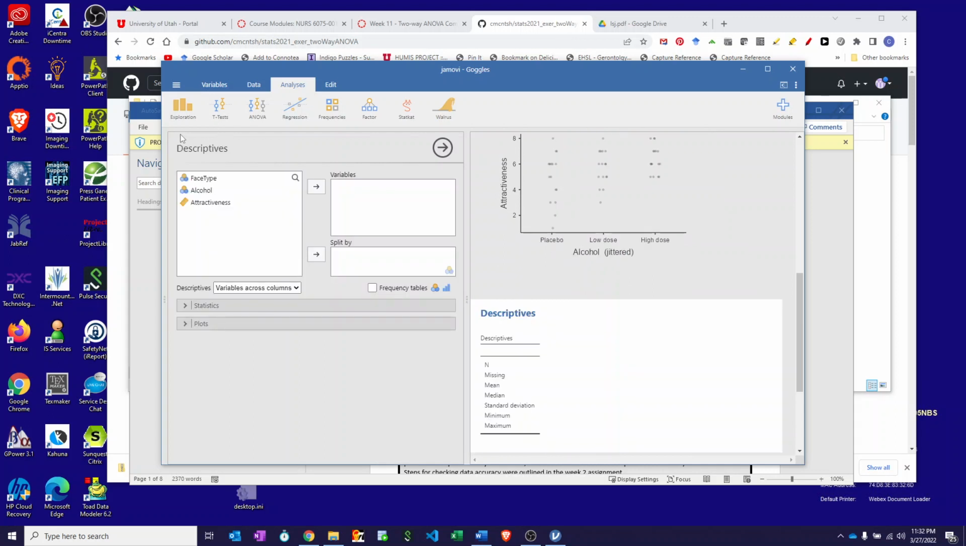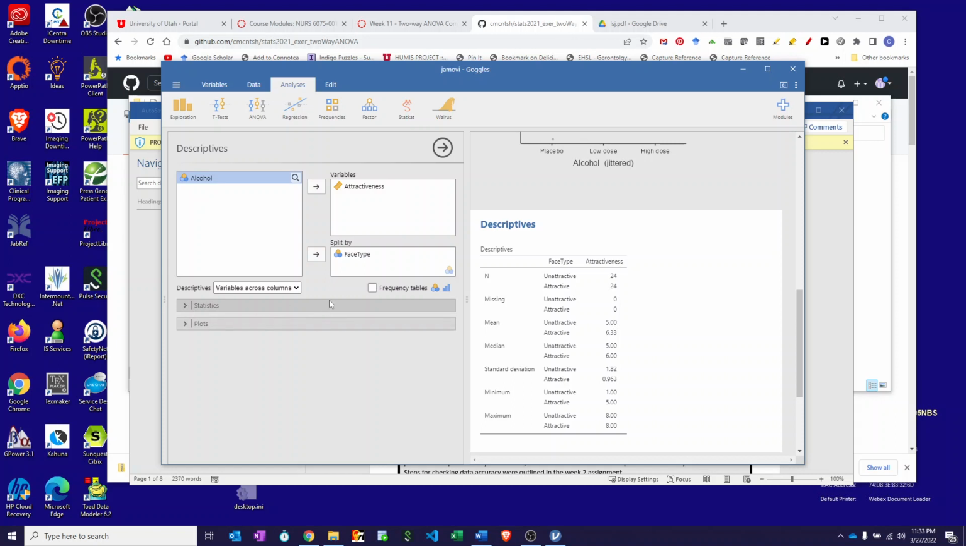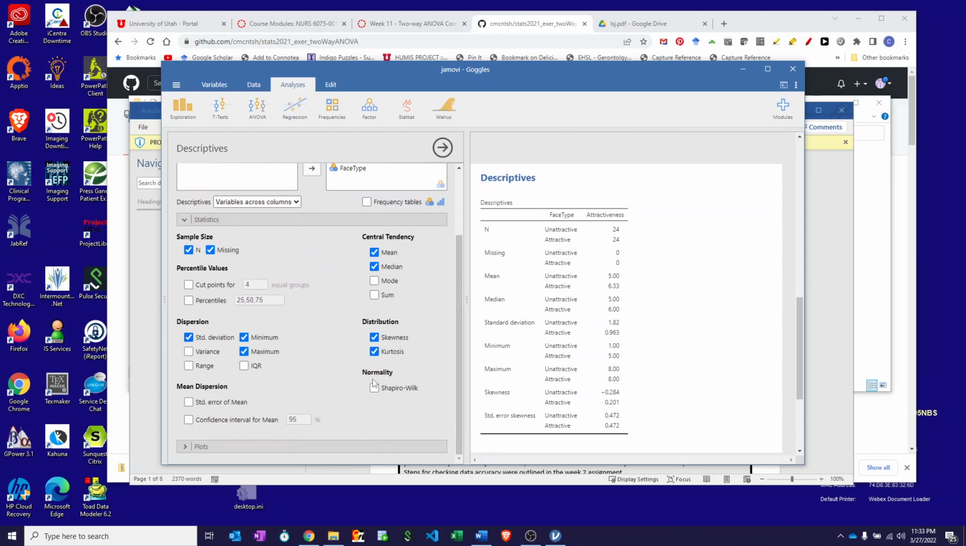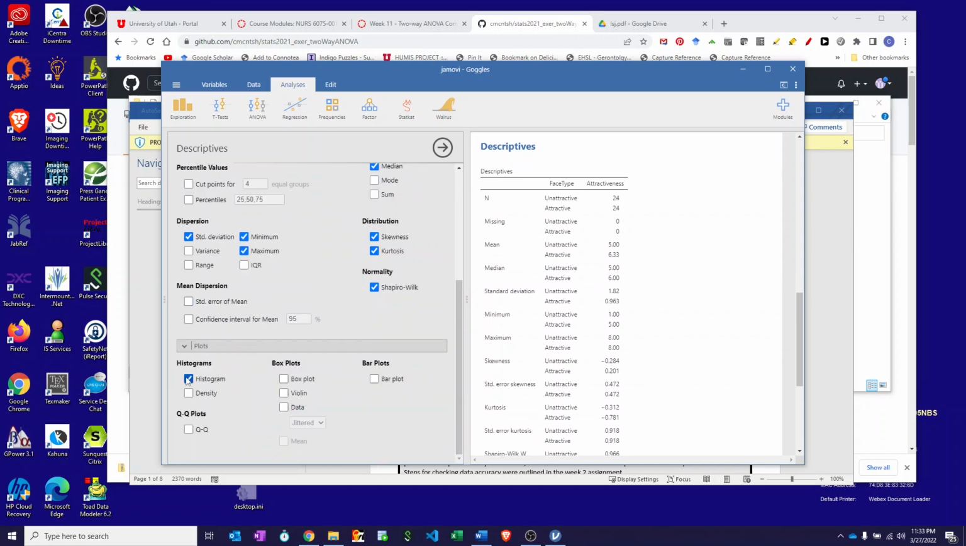and I'm going to look at attractiveness split by face type, and attractiveness is a continuous variable, so we're going to keep our mean and standard deviation. I'll add skewness, kurtosis, and a Shapiro-Wilk test. And for continuous variables, we do get histograms and box plots.